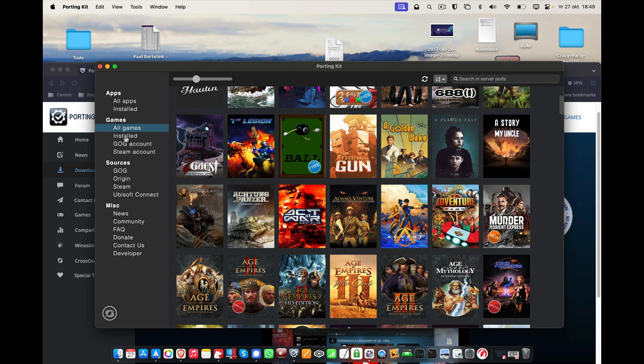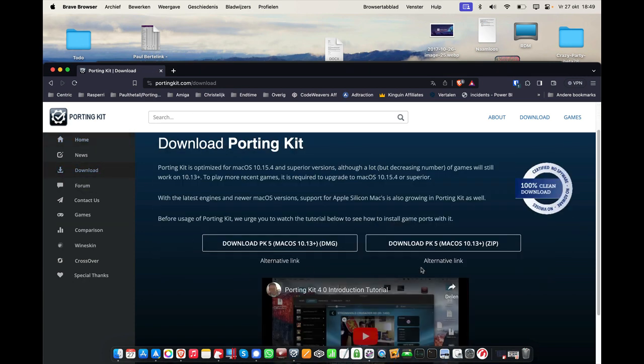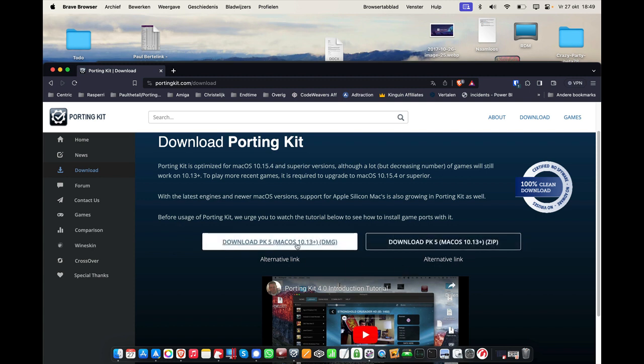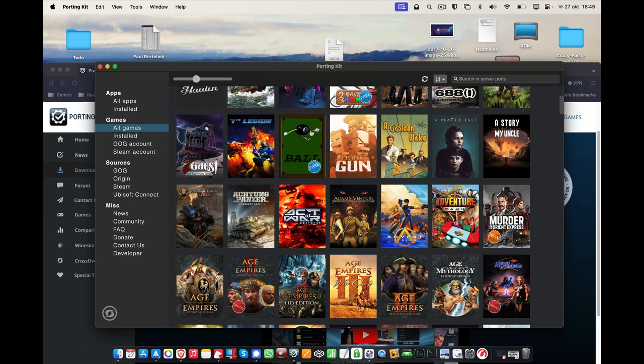I already installed the game. You can purchase the game on GOG.com. I've tested that version of the game. You can download Porting Kit from portingkit.com, and click download to download the installer, the application, and you can follow the instructions. Just move the application to your application folder. This is Porting Kit 5, but Porting Kit 6 is already almost finished, and also in beta, so you can use that to play the game on your Mac. So yeah, all right, let's get started.